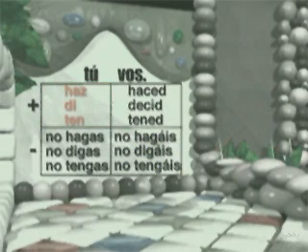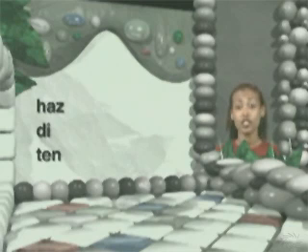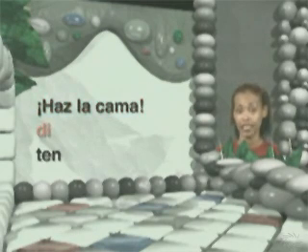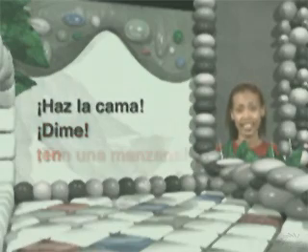The only informal command forms these verbs have issues with are their positive tú command forms. Haz, di, ten. Simple, short, and sweet. So to say, make the bed, you'd say, haz la cama. Tell me, dime. Have an apple. Ten una manzana. Fun, huh?